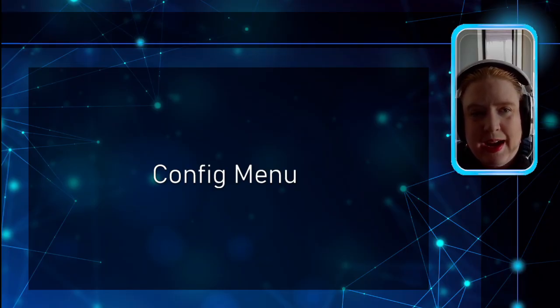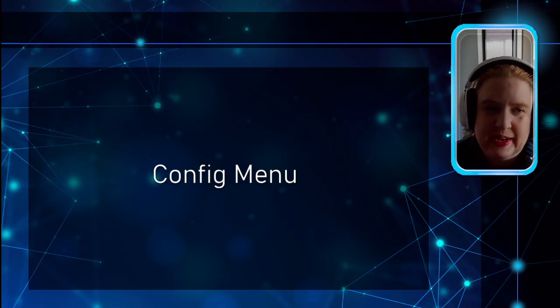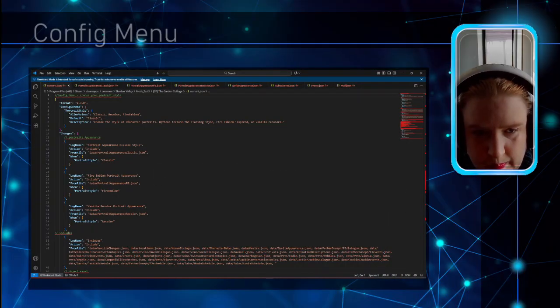This time I'm going to talk about the config menu because you see it a lot in mods, and I have one in my garden cottage mod, as well as the fact that we just finished our portrait video and it kind of leads into the config video pretty nicely. So I'm going to go ahead, I'm going to open VS Code.